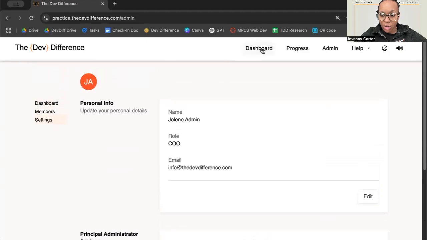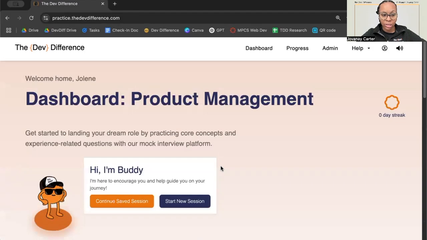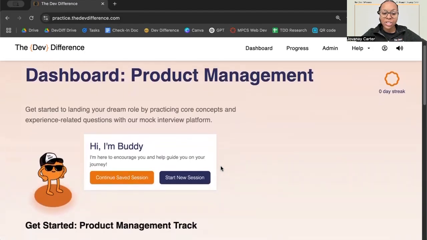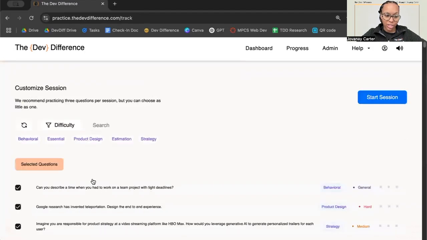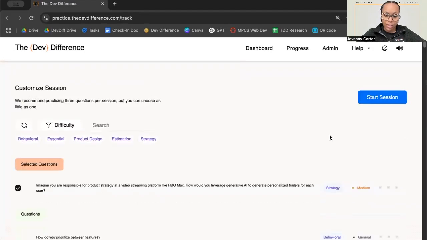And lastly, you can also try out the Dev Difference or see how students would use it by going to your homepage and browsing here. You can actually go into a session on your own and still be able to use it as a normal student would.